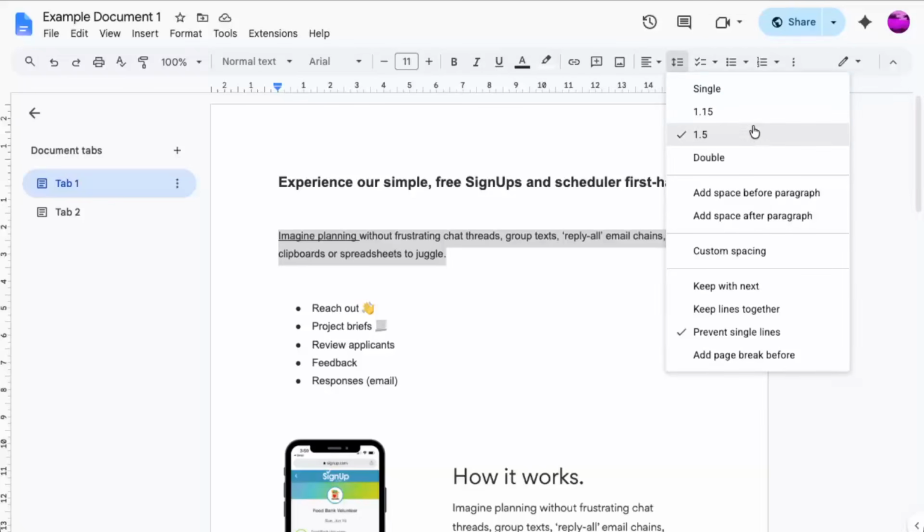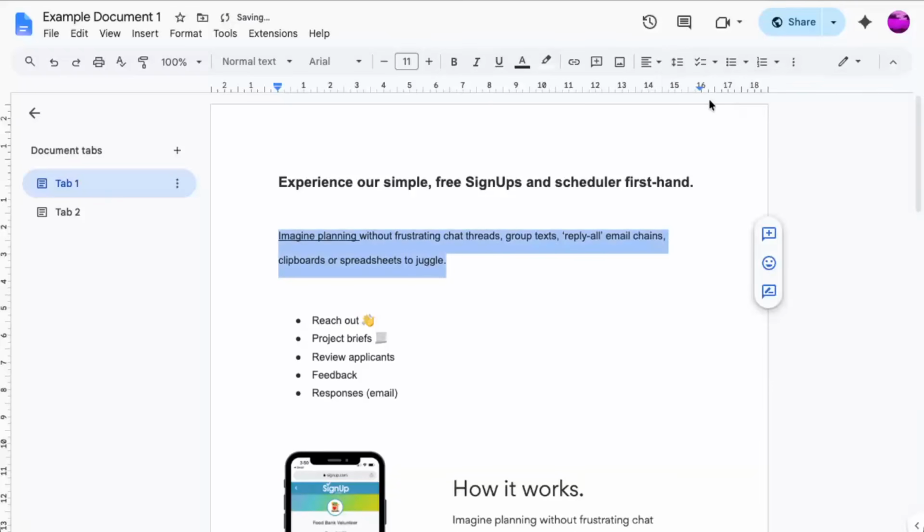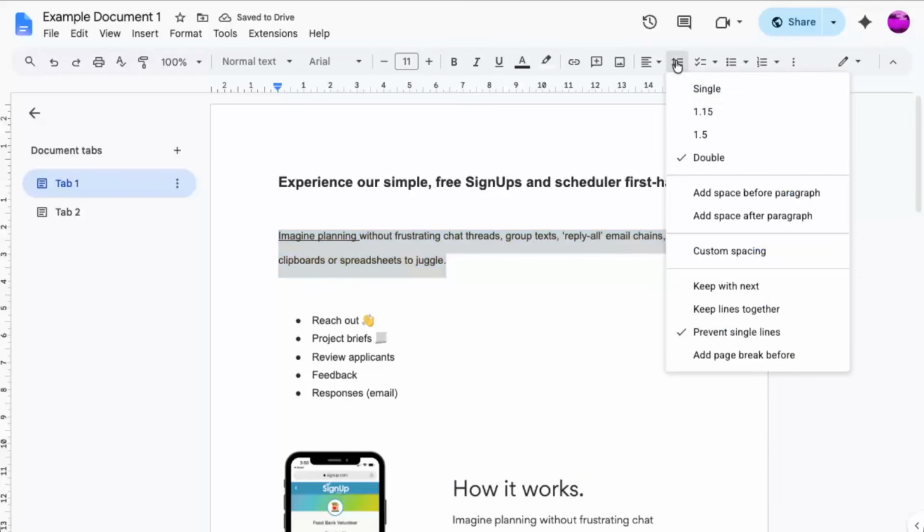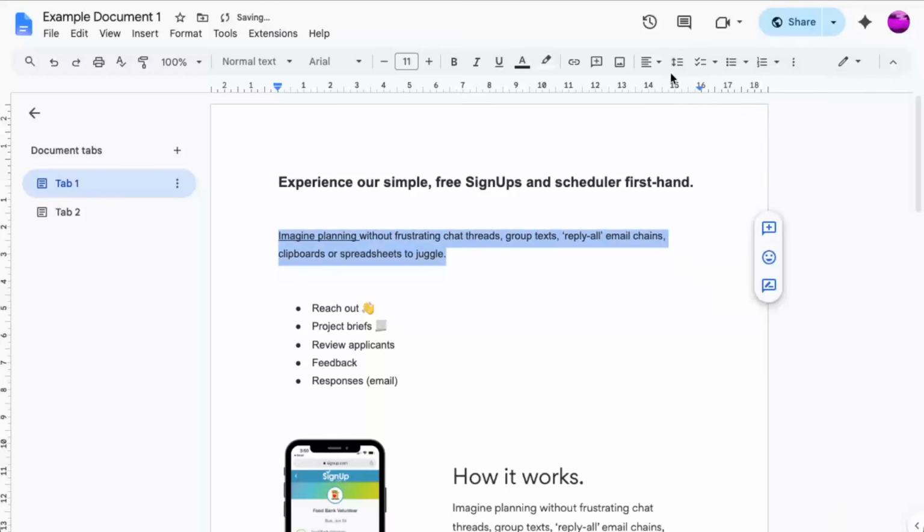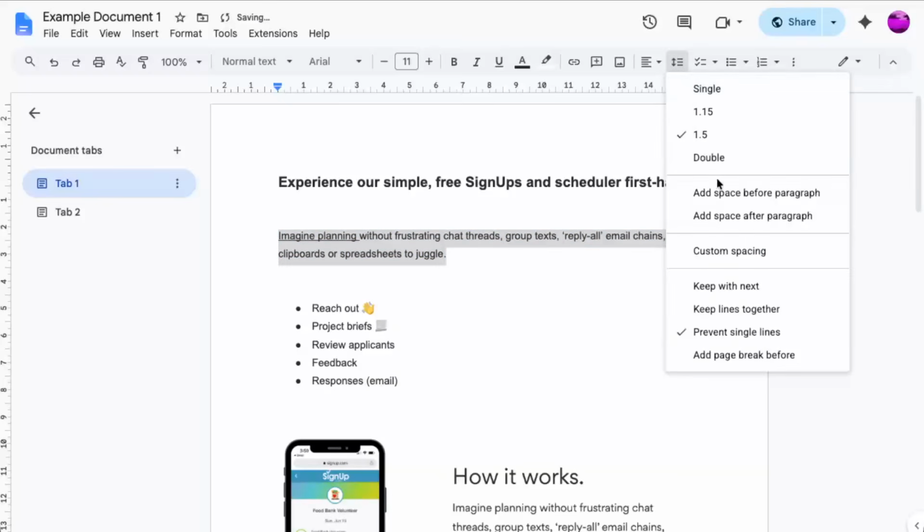Single spacing keeps lines close together and is useful when you want to save space. Options like 1.15 or 1.5 can make text a little easier to read without taking up too much room. Double spacing adds more space between lines and is often used for drafts, essays, or documents that need room for comments and edits. You'll also see options to add space before a paragraph or add space after a paragraph.